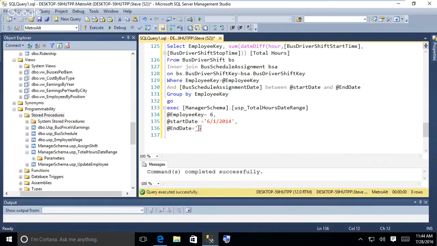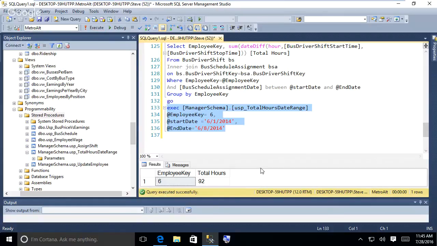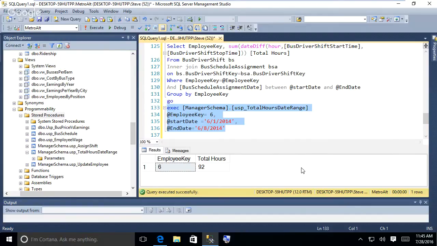1 week would be what, 6/8, 6/7? Just to see what I get. 92 hours they worked in 1 week, or in 8 days, 7 days. I'm killing off my employees. They're all getting rich, but they'll all be dead young.